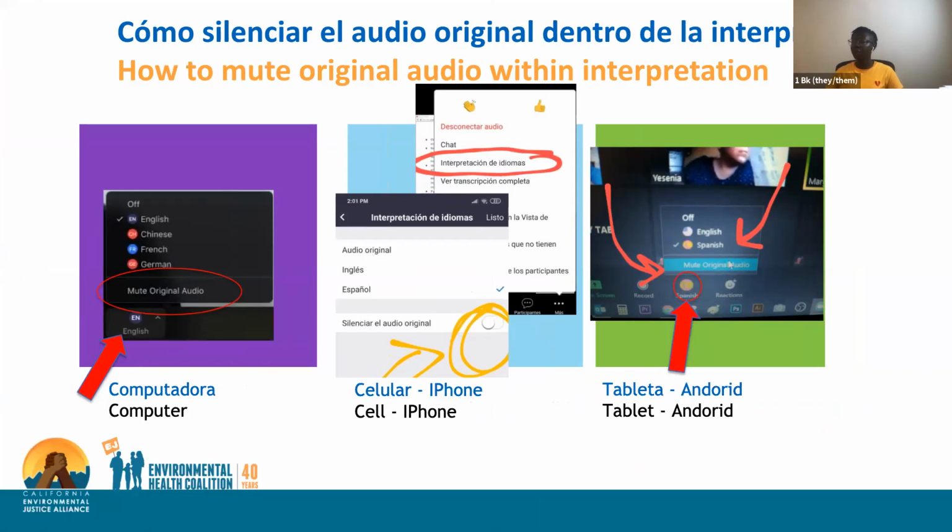Once you're in the interpretation feature, some of you may already be experiencing this, where you're hearing a lot of Spanish and a little bit of English. You want to make sure that you mute the original audio. If you're on a computer, you're going to be following the first picture. You're going to click on the language on the bottom left, and then click on mute original audio.